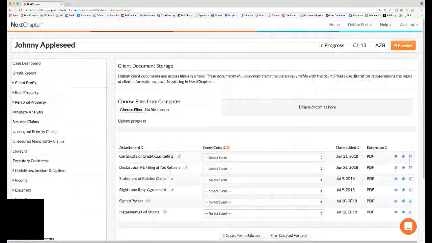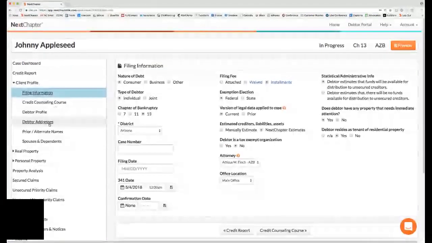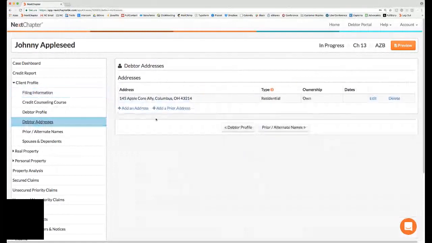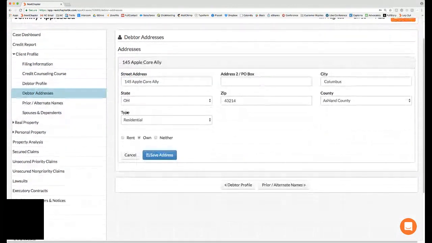So moving down the line, as Mandy mentioned, it was built to really work in a linear format because there's a lot of places you will just have to enter the information one time. So for example, when you're ready to add property, that would be added in debtor addresses. We must have a residential property for the credit report if you're integrated with that, as well as the means test. So when you're adding an address here, there is going to be a type from this dropdown.